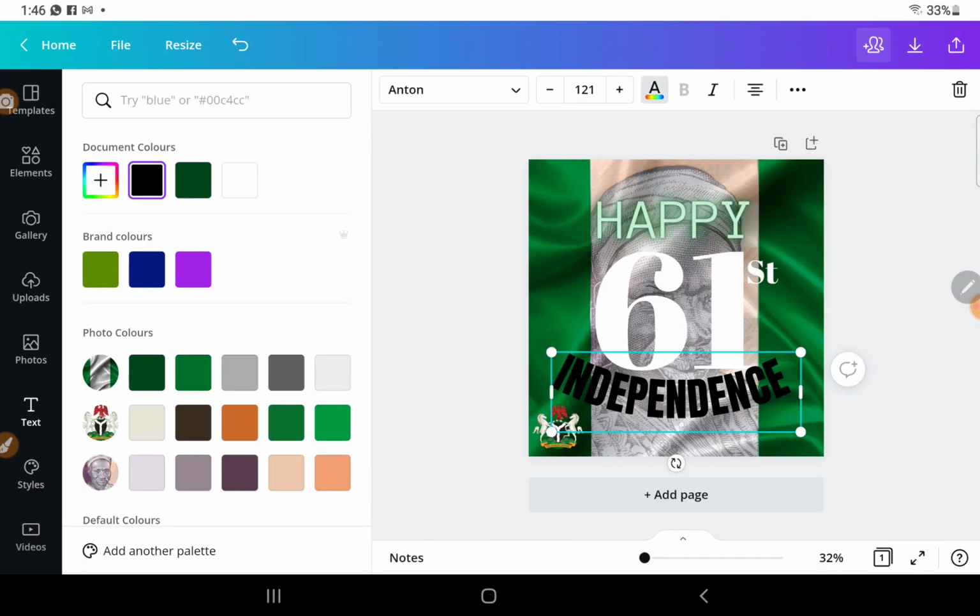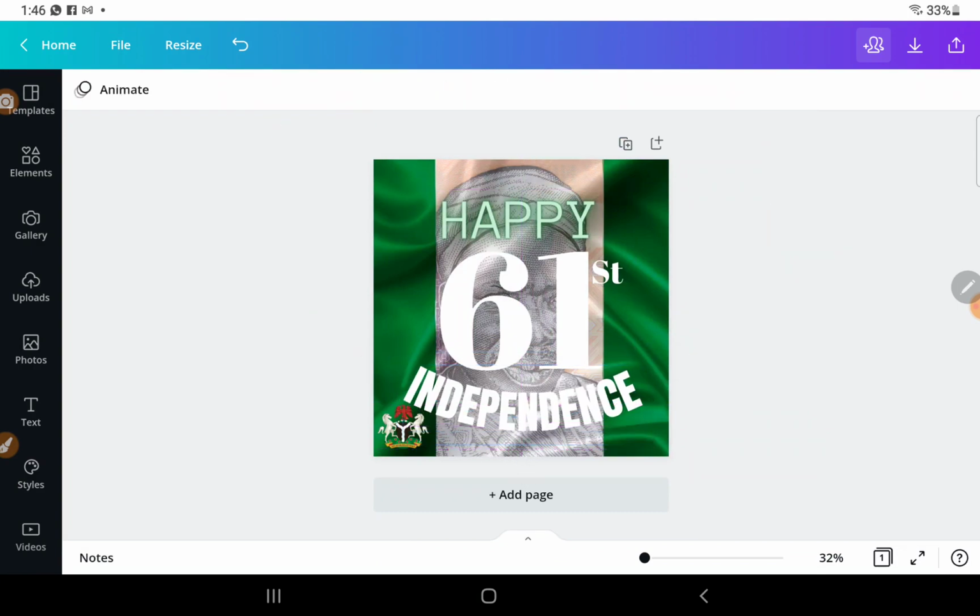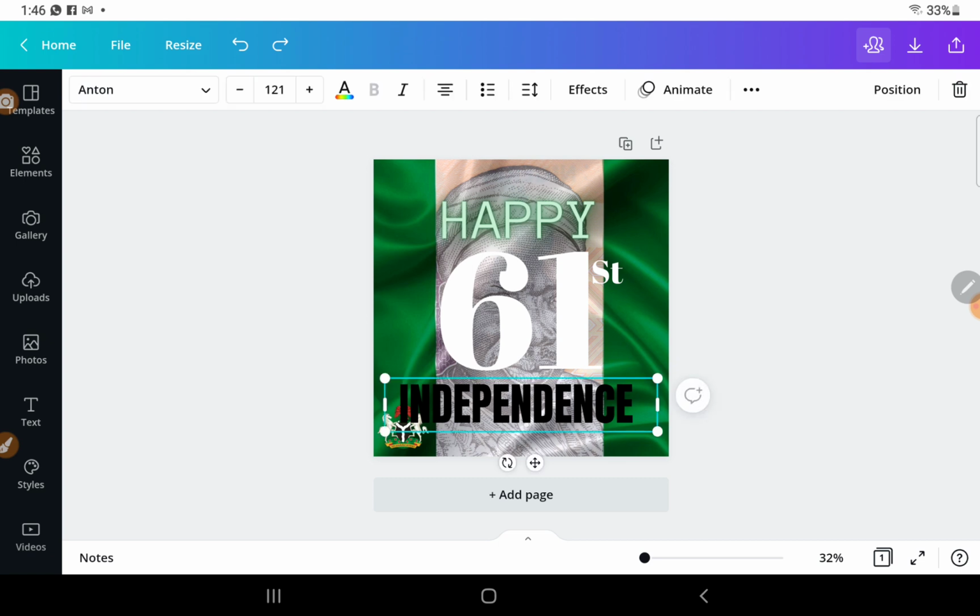Somebody said we should make it white. Remember the theme is green, white, green. We must not go out of green, white, green to make it catchy. Which one is green? If we make it green, the only thing you can also do is, let me show you another type of design. I can change the INDEPEN to green, while the other one will now be white. Let's see how we can do that.